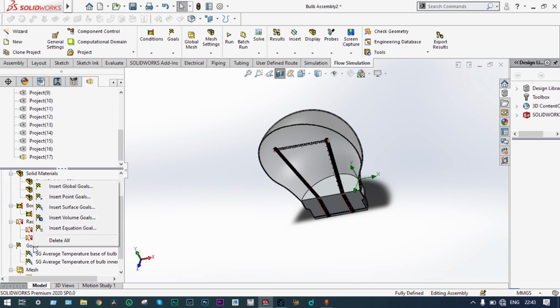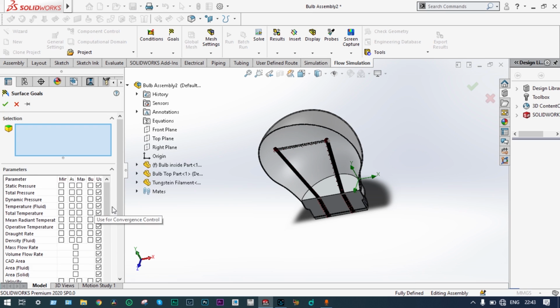Another goal is required, that is we want to have the temperature of fluid inside this bulb. Insert surface goals.